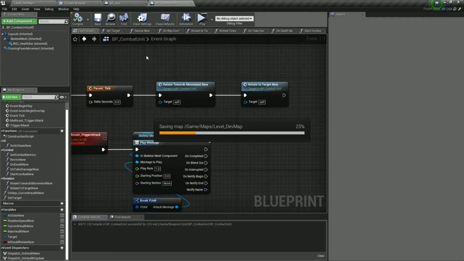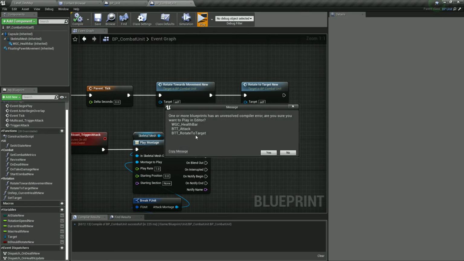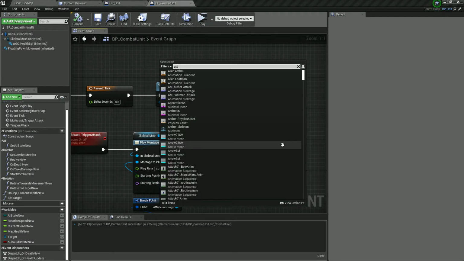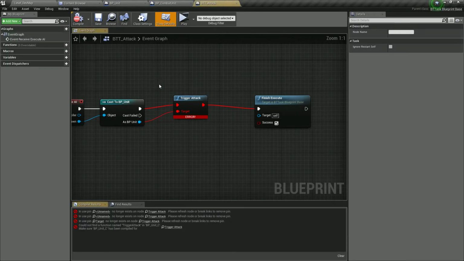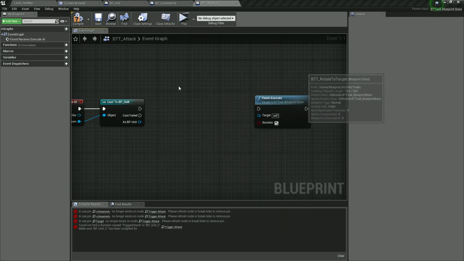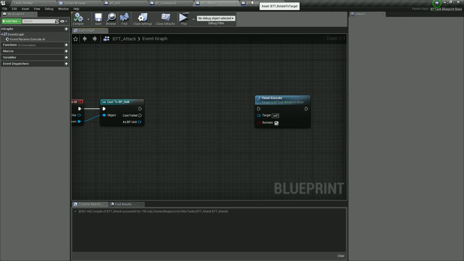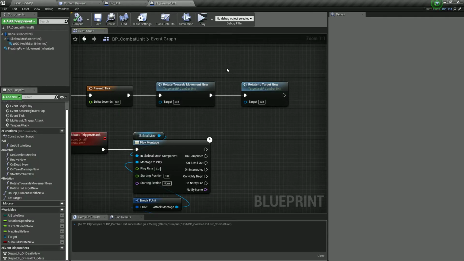Hitting compile. If we hit play, do we have errors? Yeah, we do. Attack and rotate to target. BTT attack. Yeah, getting rid of this and rotate to target as well. Like this, hitting compile, go back to attack, hitting compile, okay.